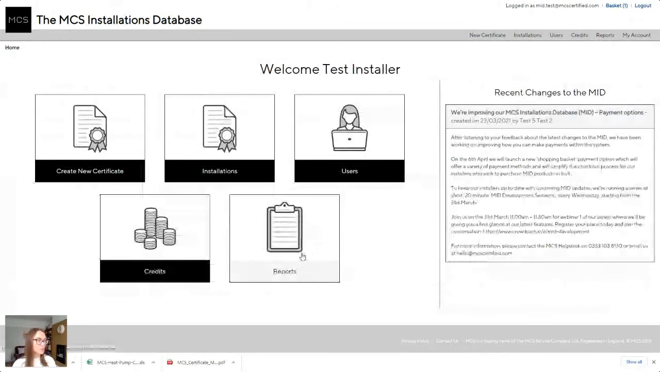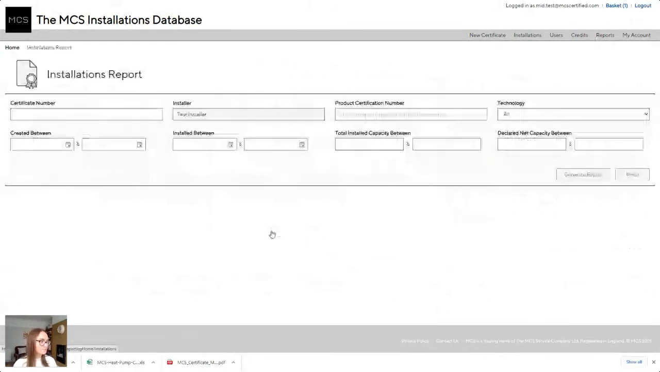So you can access reports from here or here. A lot of installers might not be aware of this, or maybe just don't know what it's used for. The only report available at the moment is the installations report. What the installations report allows you to do is pull off certificate information in Excel format.